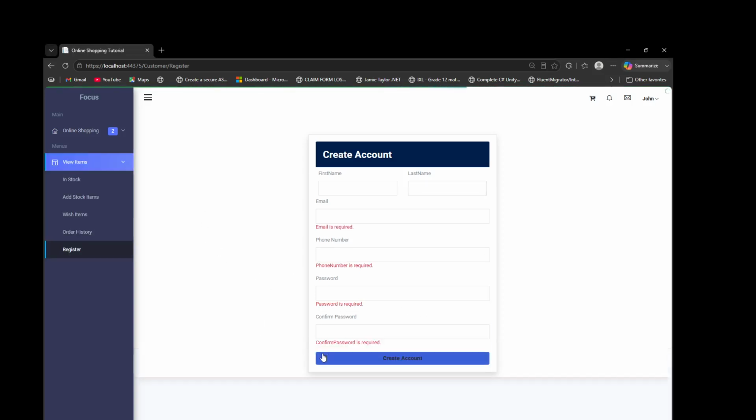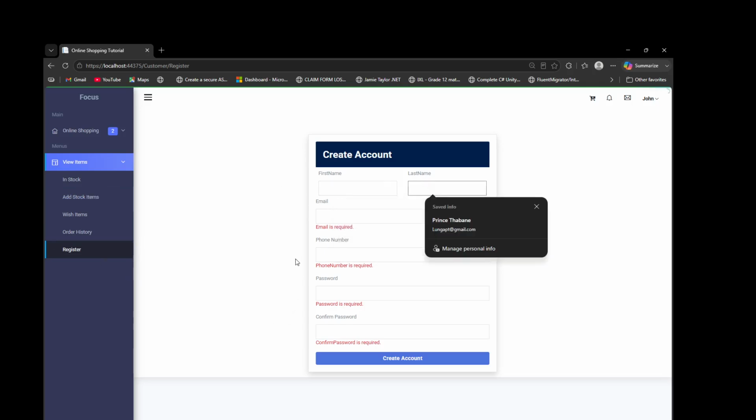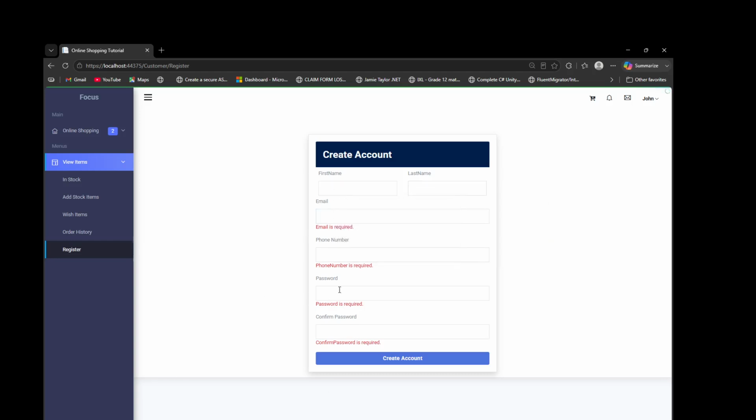Create an account. There we go. Email is required, phone number is required, the password is required, confirm password is required, but I don't see a validation message for first name and last name, and I think I know why. It's fine, I'll update that just now. So let's try and create a user.